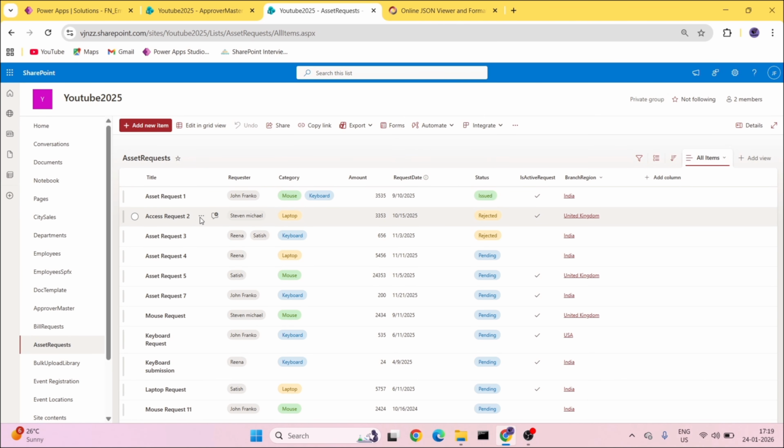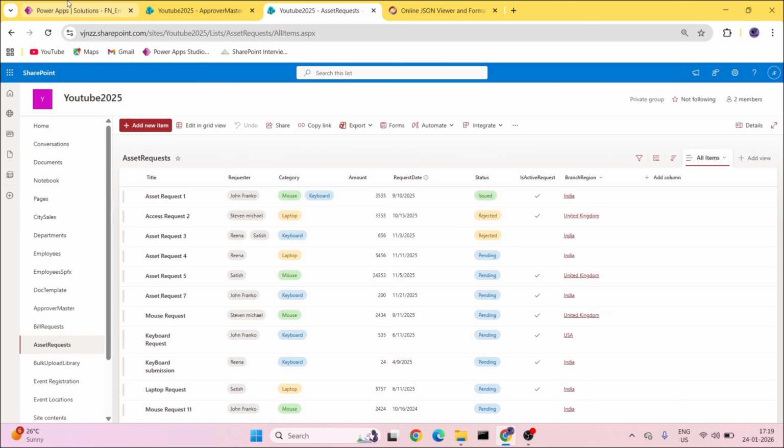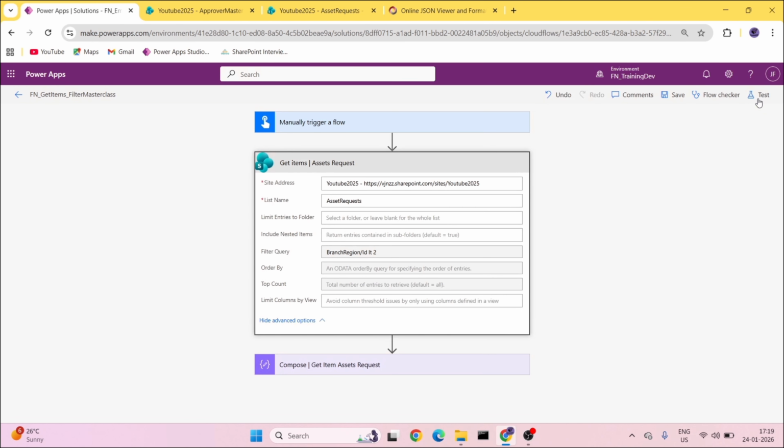The second one was excluded, right? If you see here, the second one was excluded because what we got is asset request 3 and here we have asset request 2. So that also works, less than also works.